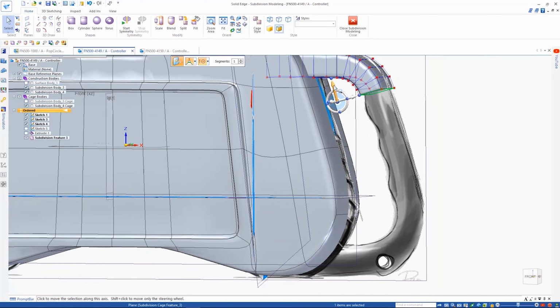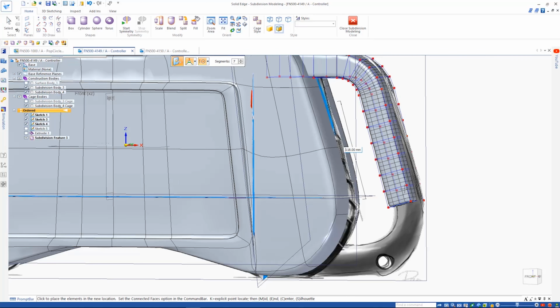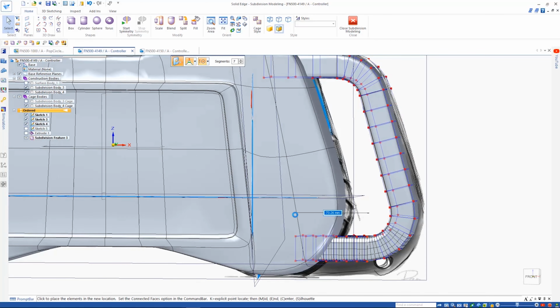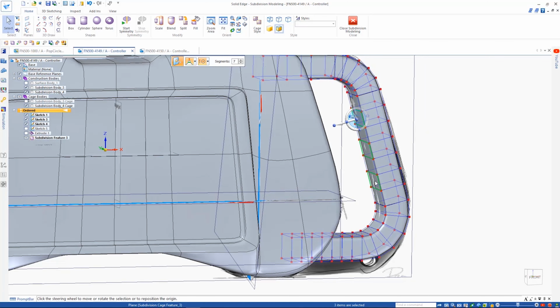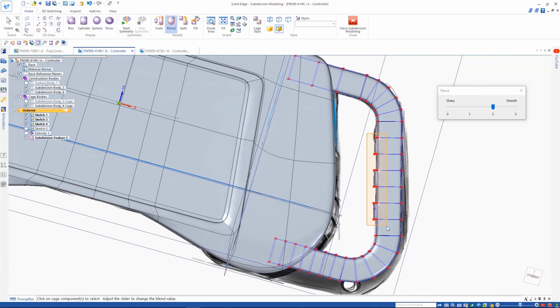During each lift operation, the number of segments can be changed, giving us more control over the final shape of the handle. Grips can be easily added to the handle by lifting the faces and defining appropriate blend values.